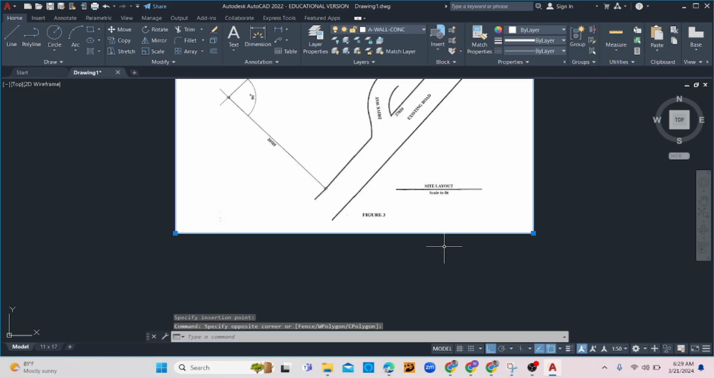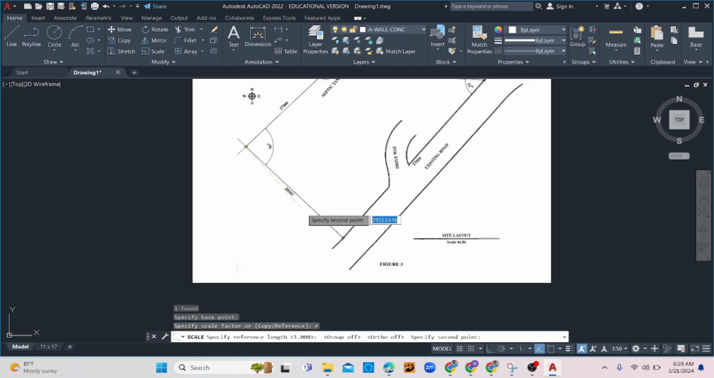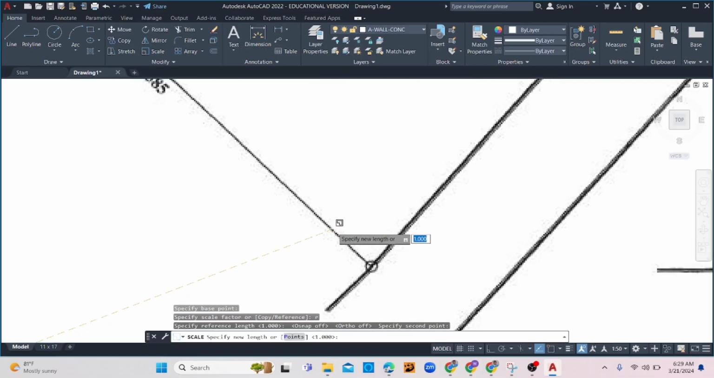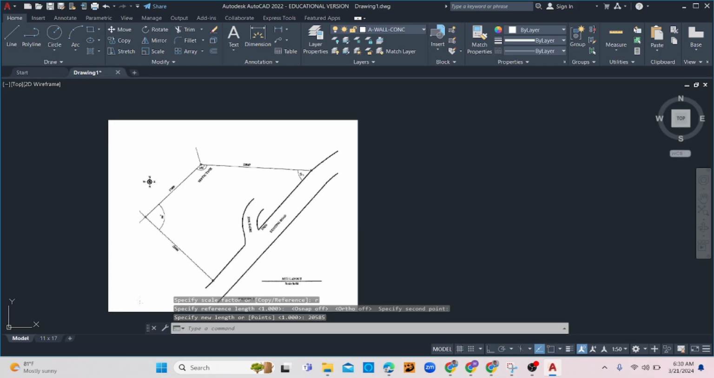So let me just scale this to the right size, and I'm scaling using a reference point. Let me turn this off and this as well, and I know the distance between this point and this point, and it is actually 20,585. Alright, so now it's the right size.